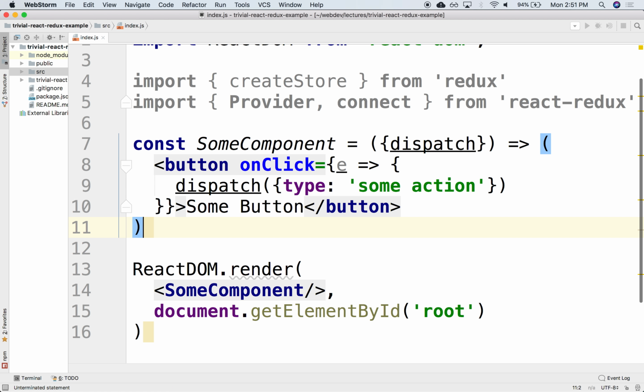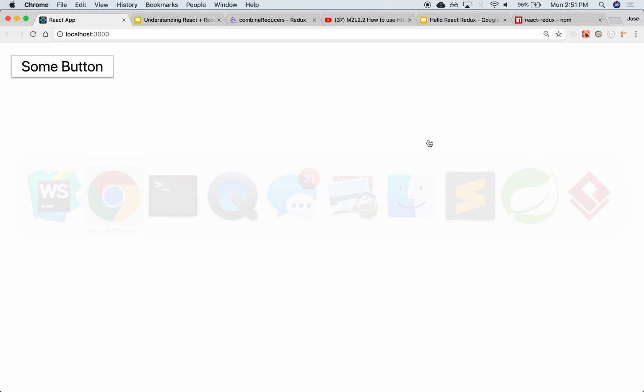All right. So who's going to pass me this? Who's going to pass me that? Redux is going to pass me that. Redux, as part of the framework, is going to pass me that function. How does it pass it? Well, we have to connect it to Redux. So how do we do that?